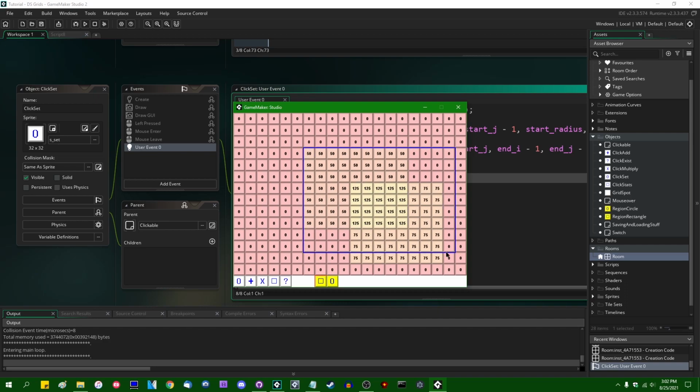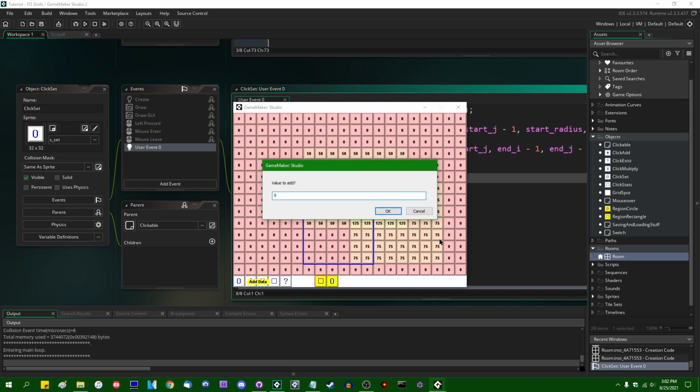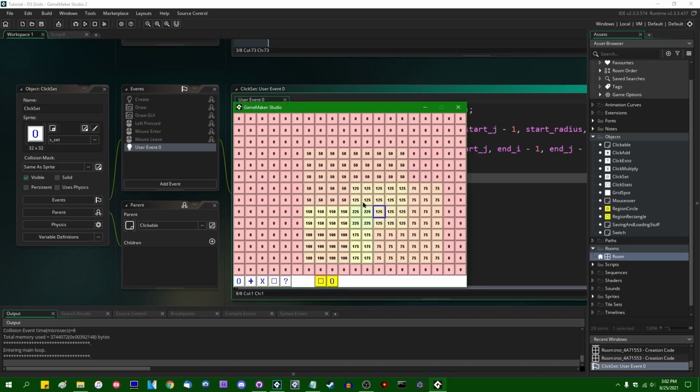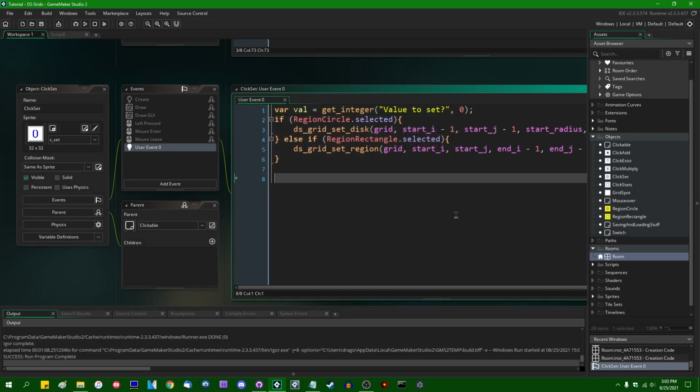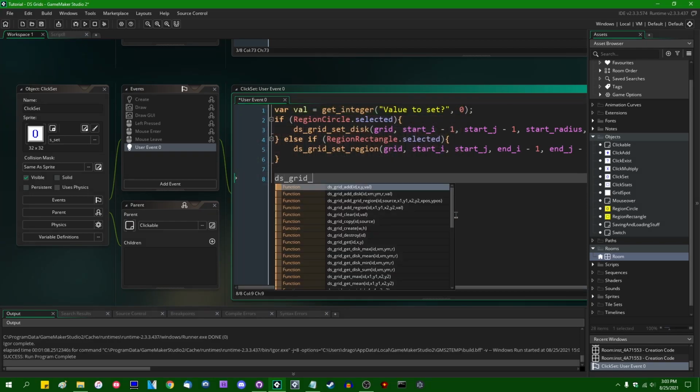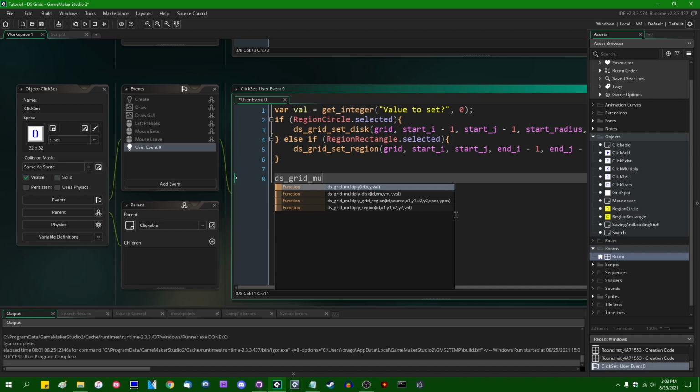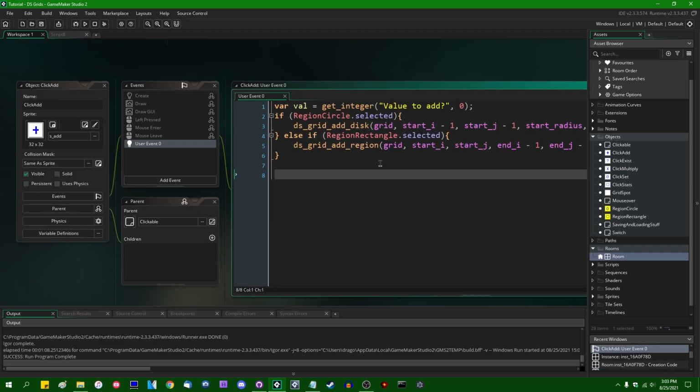We've added a little bit to this region. If I were to do it again, let's say add 100. And we can see again the values in each of these cells in that region in this dsGrid are being added to. Next, there are some other functions. We have dsGrid multiply. And I suppose I should also mention, in addition to adding to a disk or a region, you can also dsGrid add to any given cell.